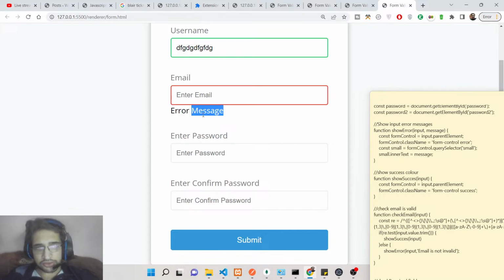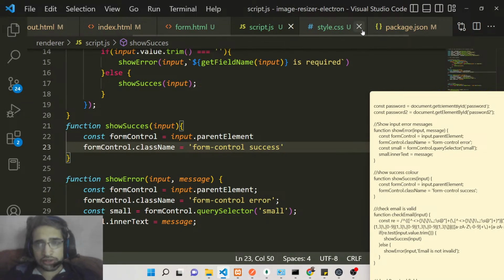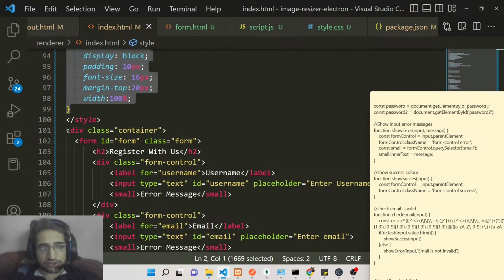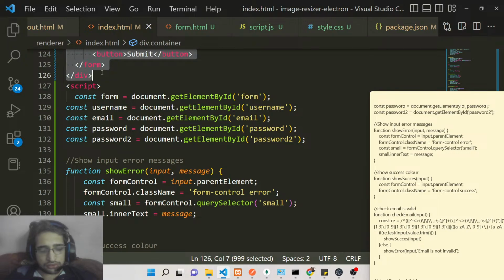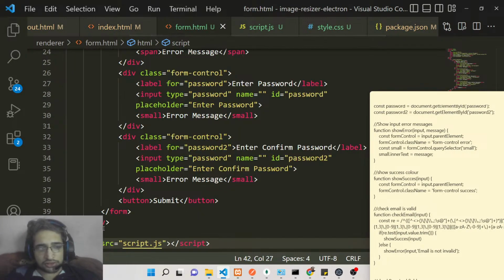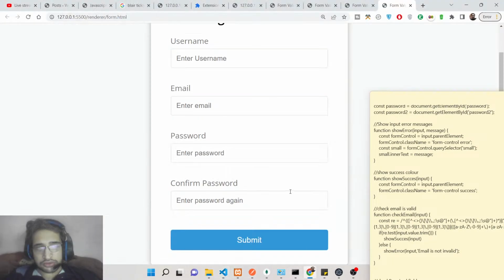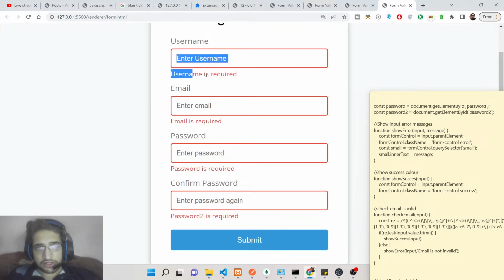But here once again you will now see, and I think we have made a mistake inside this. Let me write the HTML once again. This is the HTML. Just copy this and paste it here. Click on submit. Now you can see that username is required, email is required, password is required, and password 2 is required. So you can now see it changes to success. If I write the valid email, it changes to success like this.